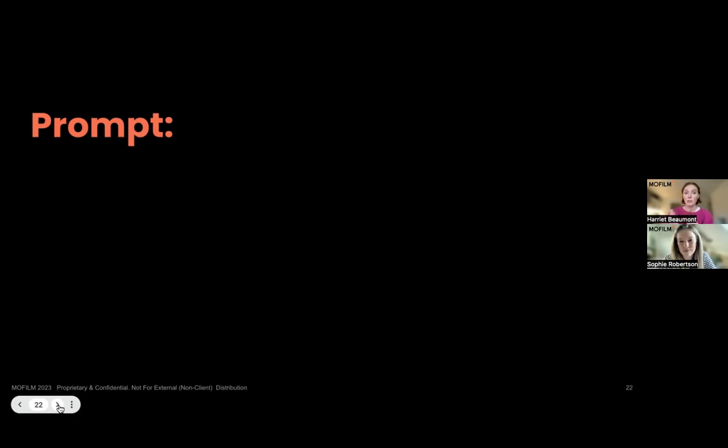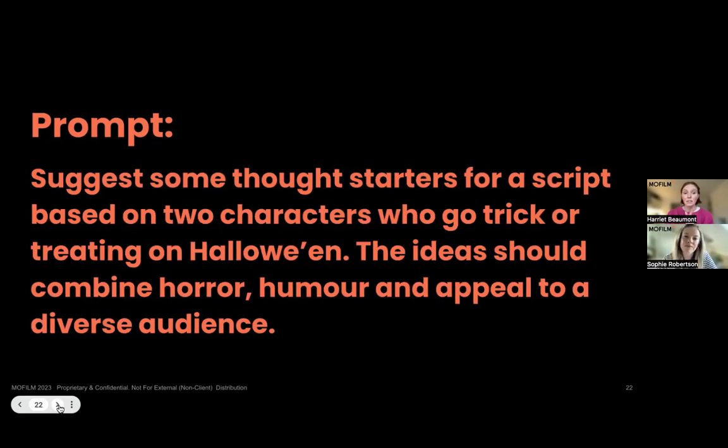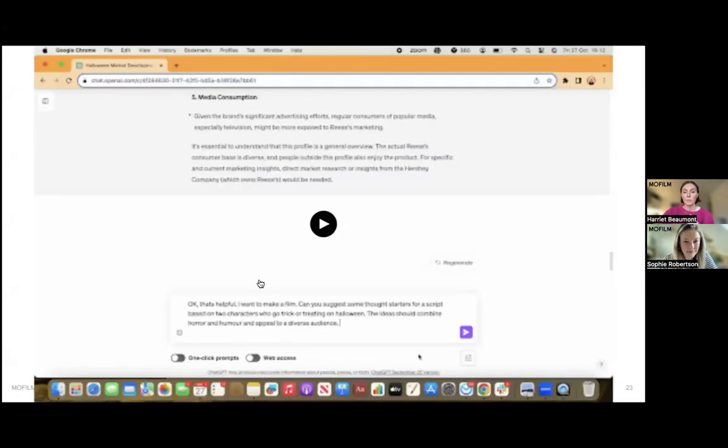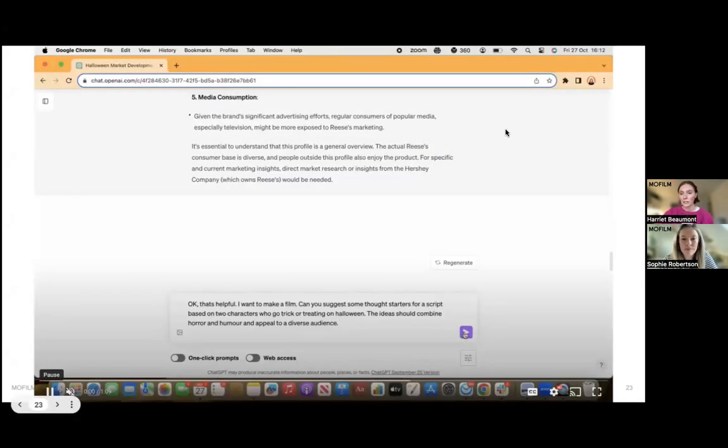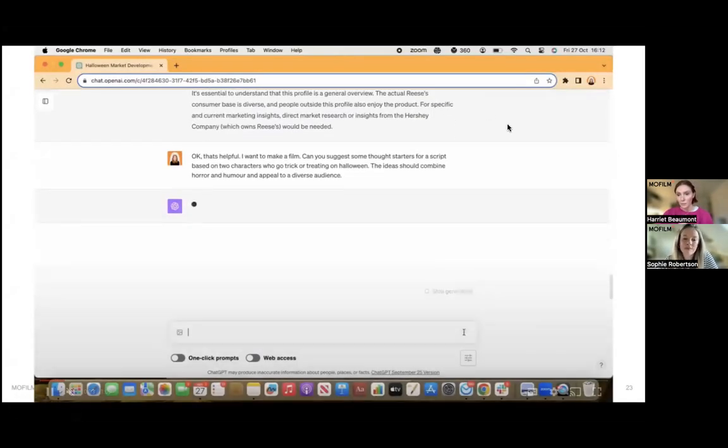Prompting ChatGPT for thought starters is a great way to do this, and you can start to hone in on the style, genre, and mood, etc., of the type of thing that you want to create. So we've asked it, suggest some thought starters for a script based on 2 characters who go trick-or-treating on Halloween. The idea should combine horror, humor, and appeal to a diverse audience. So here we go. You can see me type that in and see what comes back. Comes back with, I think, 10 different options.